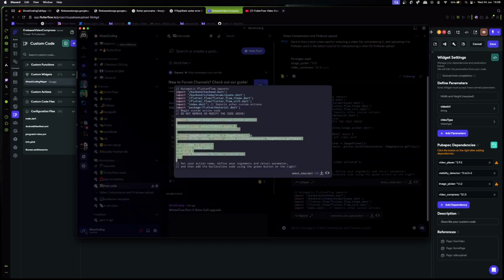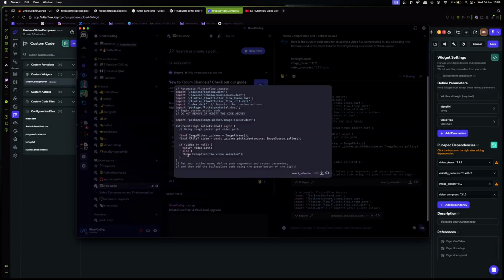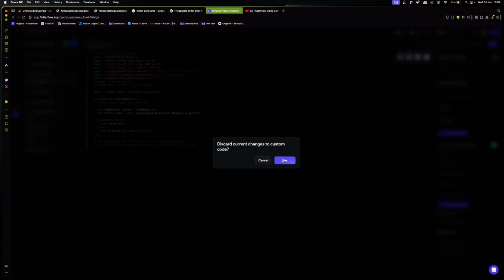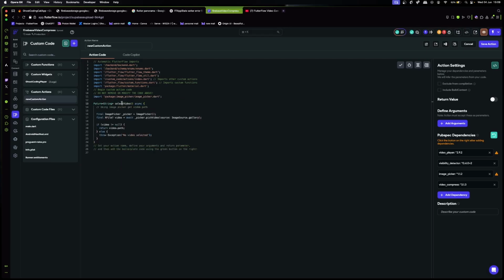So if we come to our Discord, or my Discord, I can now come in, grab the import package, image picker. So there we go. I'm going to select new action. Yes. I'm going to paste this in here, grab and copy that out and paste it here. Right.